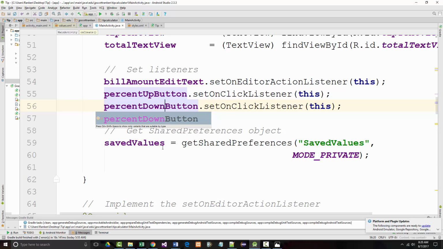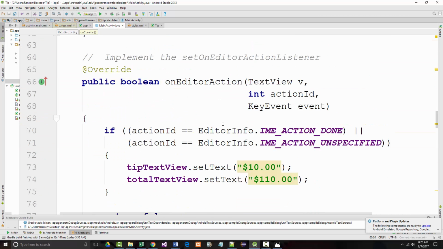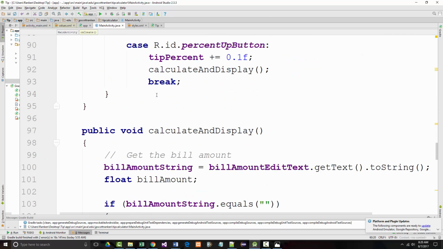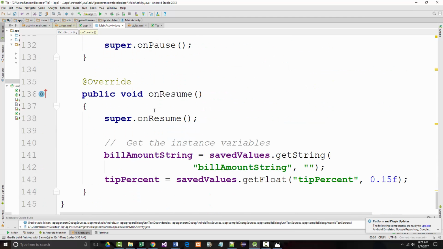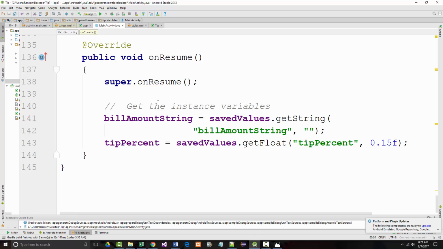All right, we've got our shared preferences, which is right here. Then, as already shown, again, mine isn't in the same order as the book's, but we've got the onPause, which is going to save the activity's instance variables, the bill amount string and the tip percent, which need to be saved for the app to work correctly if we either change orientation or we navigate away from and back to the activity. Then we've got the onResume, which restores both of the instance variables that we just saved.